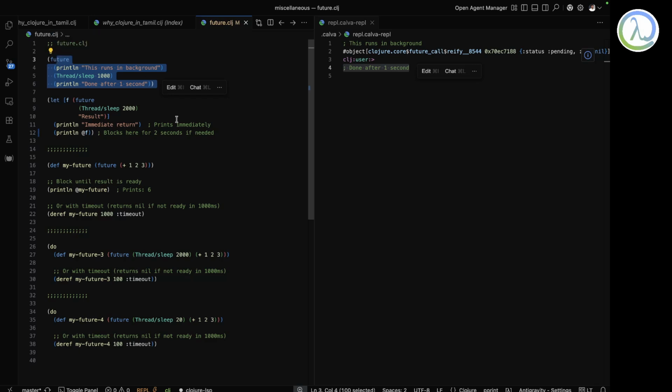Now let's do two threads. We have a future, and over here it takes 2 seconds. Let me put 5 seconds right now. Then after this future, I have this println, and this thing runs immediately. And then you're dereferencing this future, whatever value it has, and it gives the result.